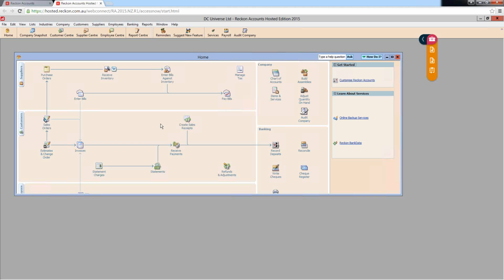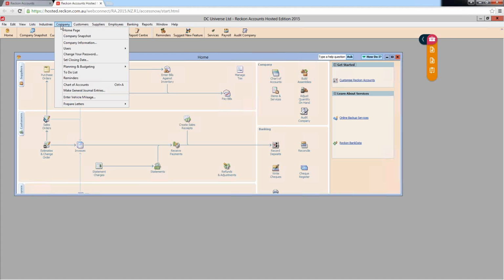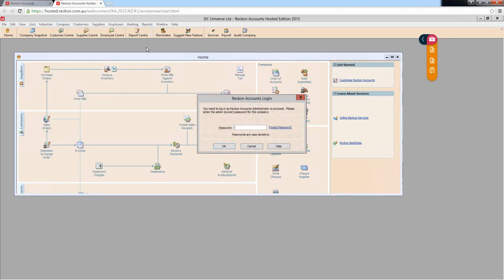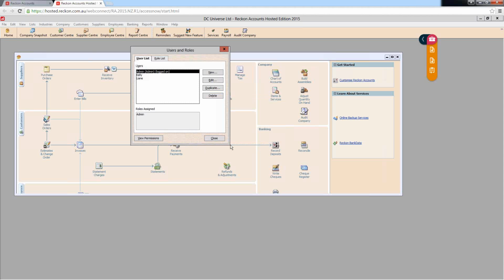So to set up a user role, I will need to click on Company at the menu bar, hover over Users. So from here, you have the option to view users or set up users and roles. Click on Set up user and roles. I'll just need to type in my password for the admin user and click OK.